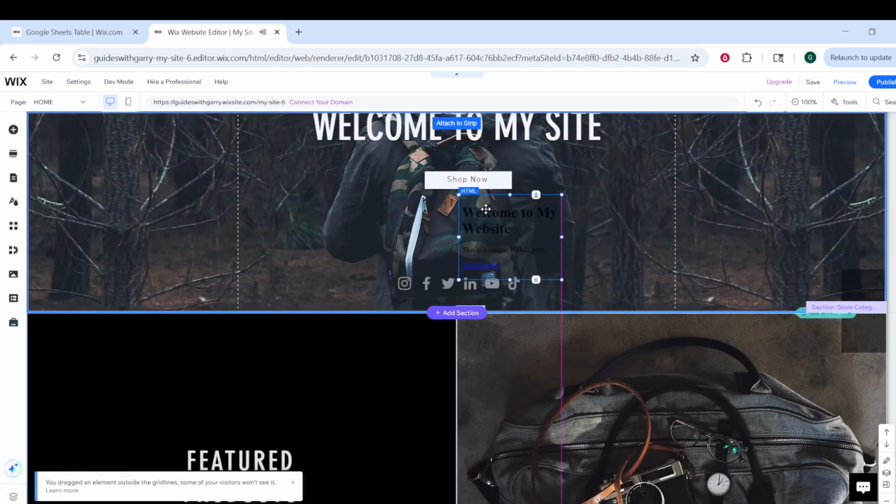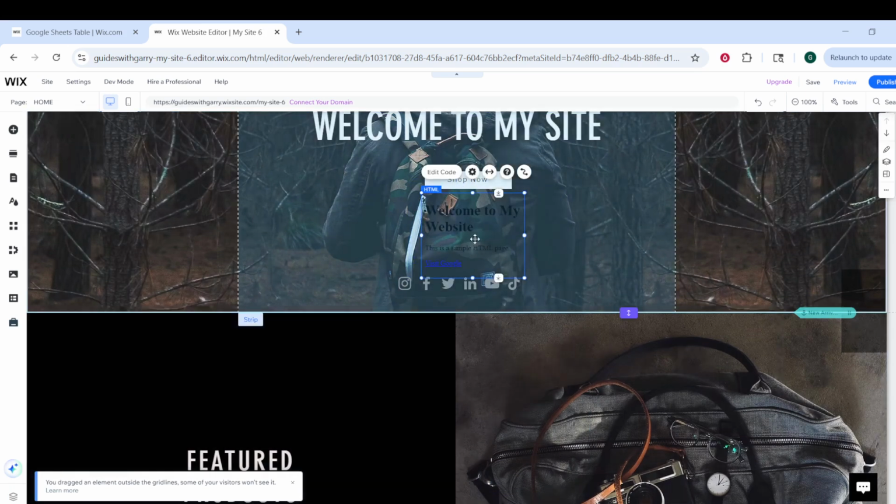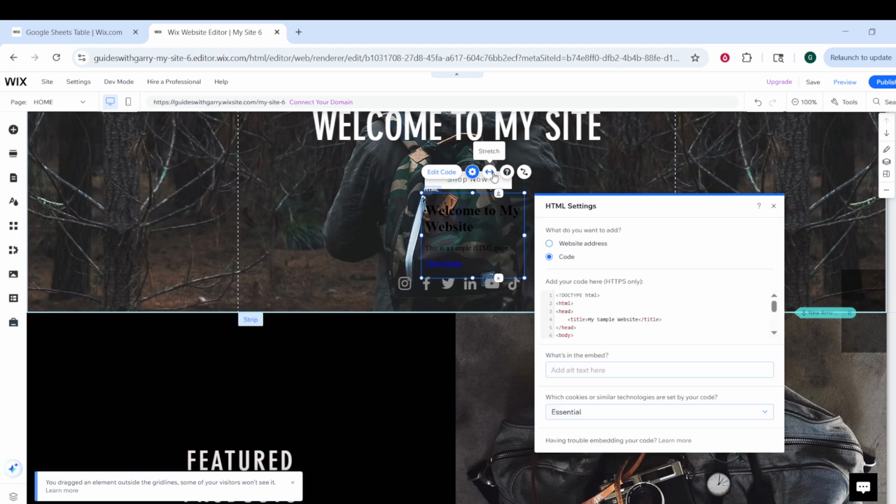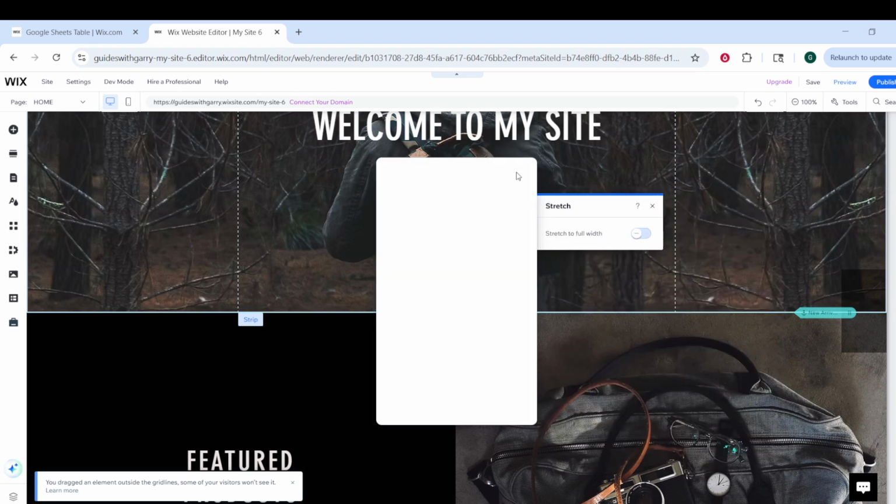When everything looks good, the final step is to click Publish. Publishing saves your changes and makes the table live on your Wix website, so visitors can see it. If you skip this step, your edits will stay only inside the editor and will not appear on the live site. That covers everything you need to know.